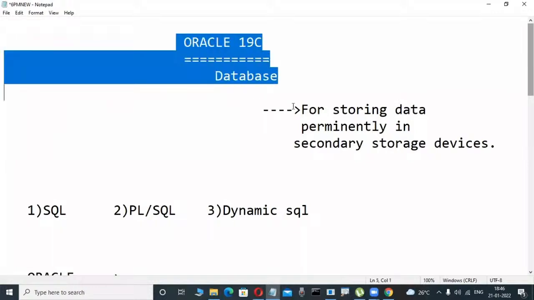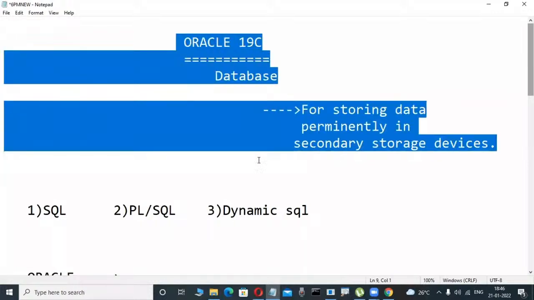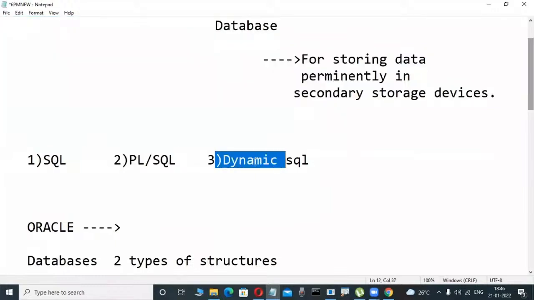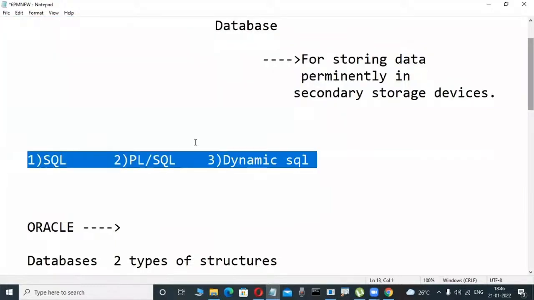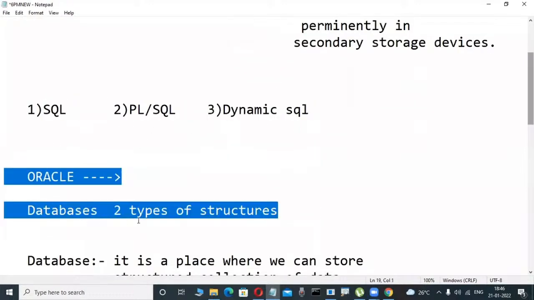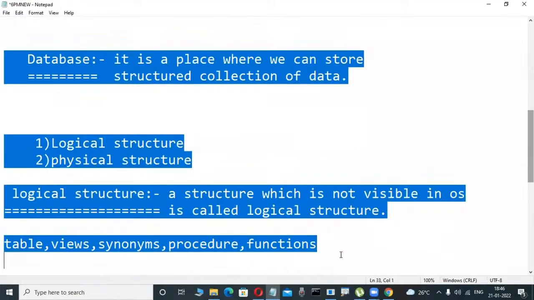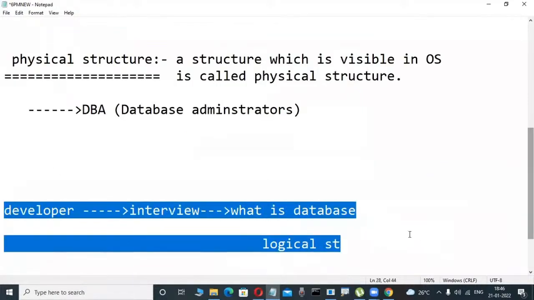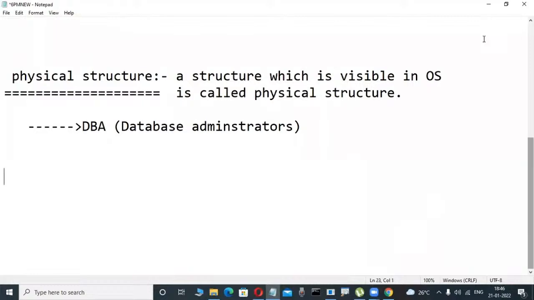If you want to operate this Oracle software, we are using SQL, PLSQL, and dynamic SQL languages. Anywhere we learn an Oracle course, these three things are taught. That is a very small thing I'm telling. Okay, fine. Now check it out.